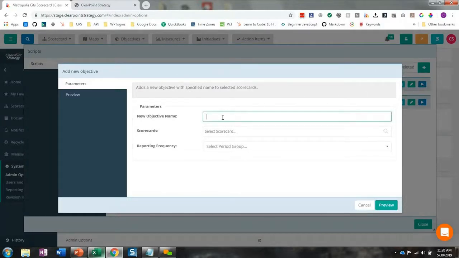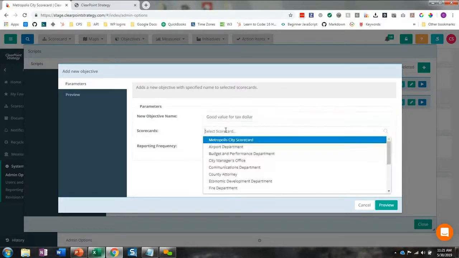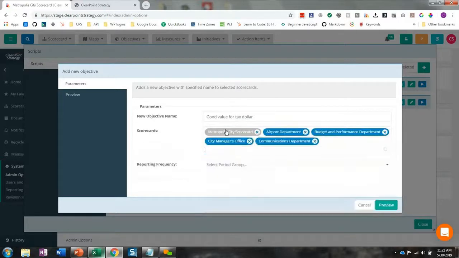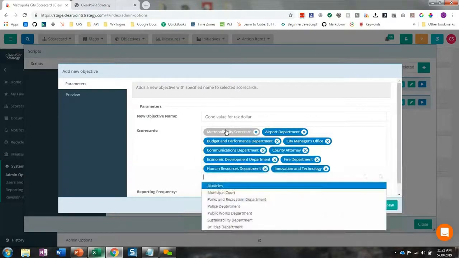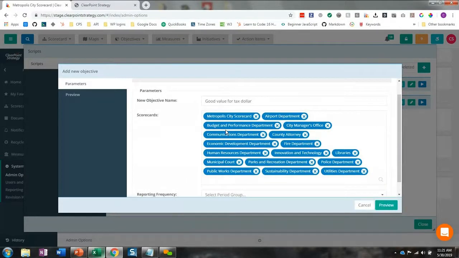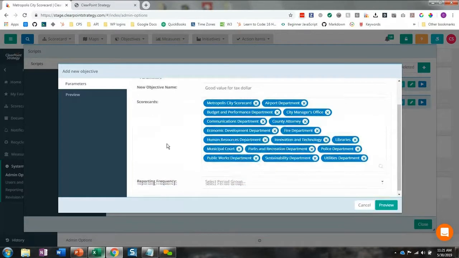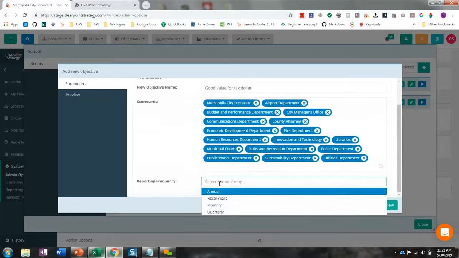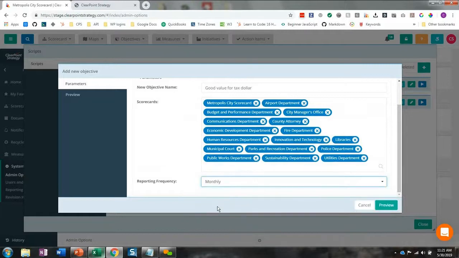So first we'll go ahead and give the objective a name. We'll just call this good value for tax dollar. And then the scorecards where we'd like to put the objective. So we can go ahead and add all of our different scorecards here, all of our different departments. Awesome. And then lastly, we will assign a reporting frequency. So for this measure, we can go ahead and select monthly.